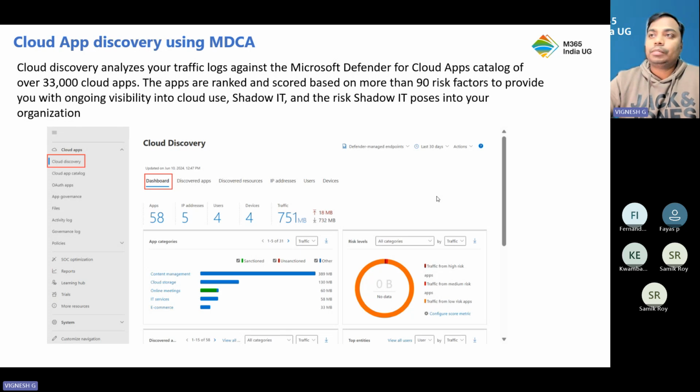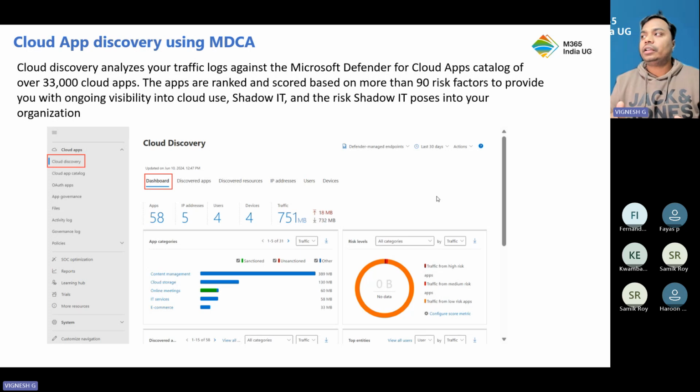And there is something called a catalog, which means Microsoft maintains a catalog, so they can discover up to 33,000 cloud apps. This is already there in their catalog. And then you can also give a rating for each app based upon the risk factors. You can block a certain app. You can see whether the compliance requirements are met for a certain app. There's just so much that you can do. So I don't want to steal Samik's thunder, so I'll just leave it to him. So Samik, over to you now for the demo.